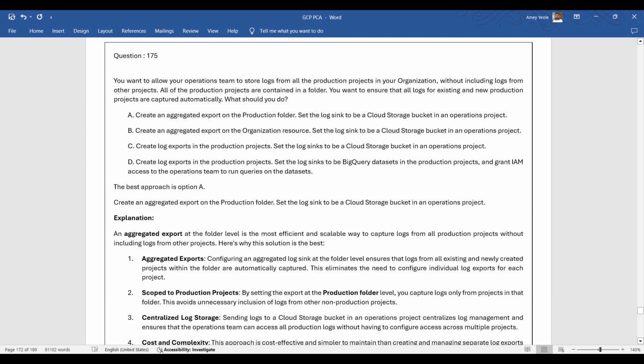Here's why this solution is the best. 1. Aggregated exports. Configuring an aggregated log sink at the folder level ensures that logs from all existing and newly created projects within the folder are automatically captured. This eliminates the need to configure individual log exports for each project.